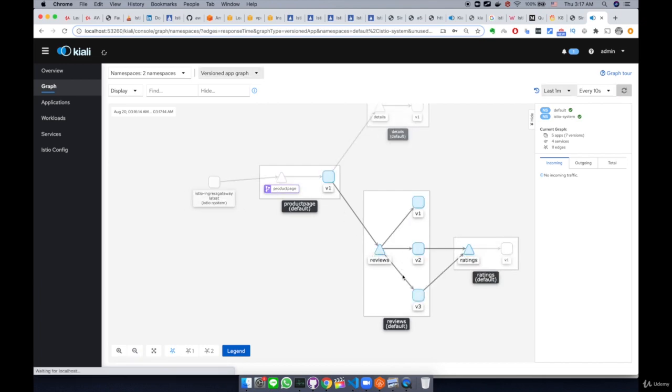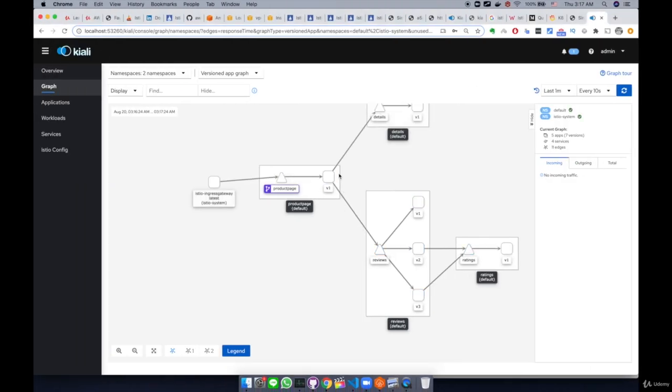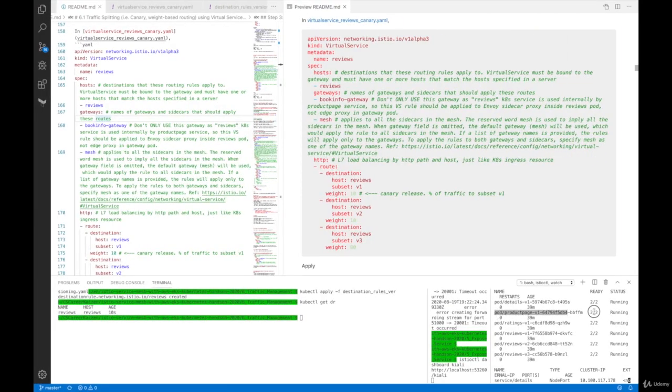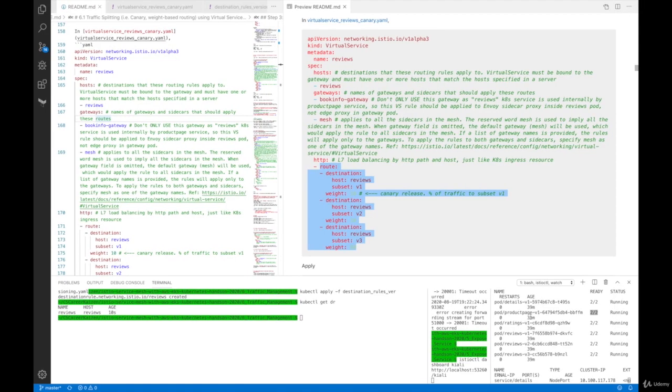And we have v1, v2, v3. What we want with these weights, 10%, 10%, 80% or something like that, is traffic rules applied at this area, productpage to reviews. So inside this productpage pod, which you can see is 2 out of 2, there's a sidecar Envoy proxy. We want these HTTP routing rules to be applied at the sidecar container here, so that traffic goes from here to another sidecar Envoy proxy inside the reviews pod, right?